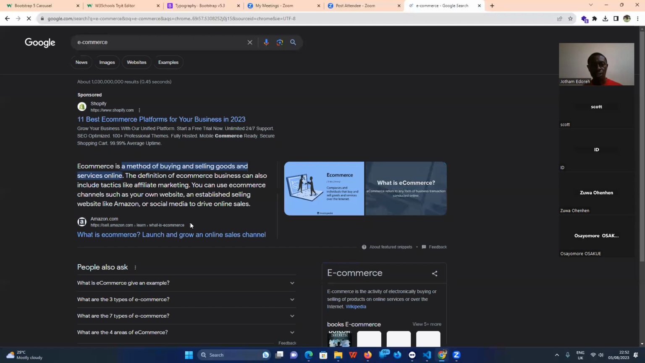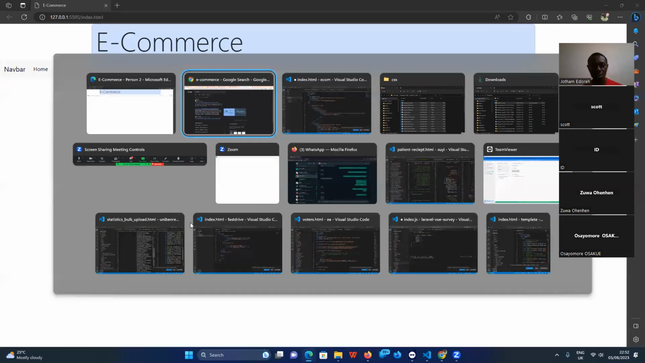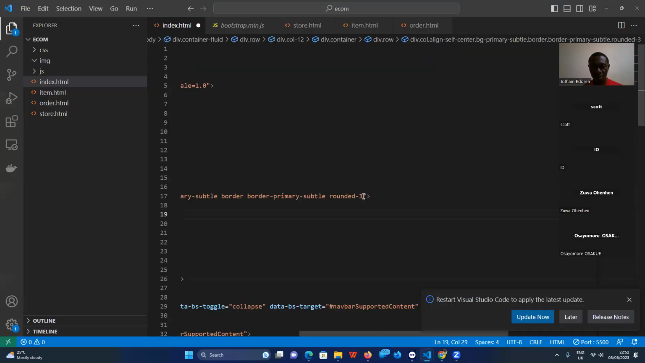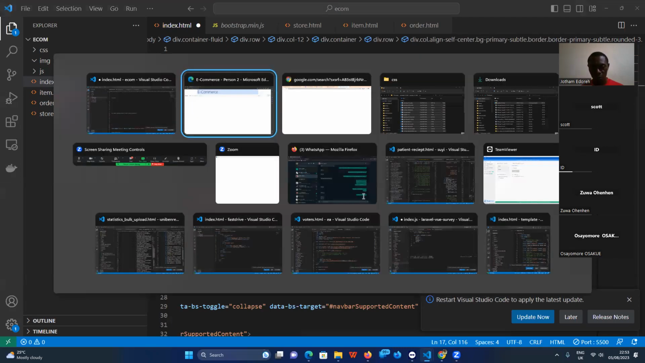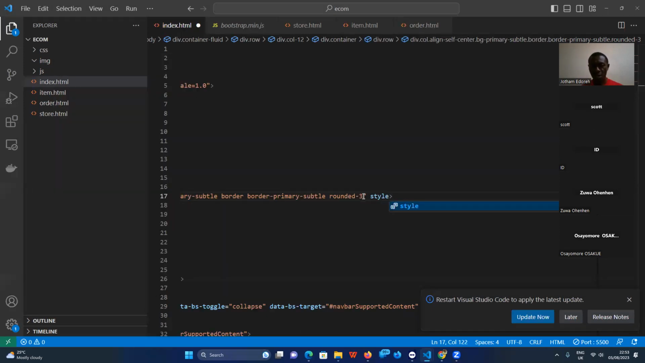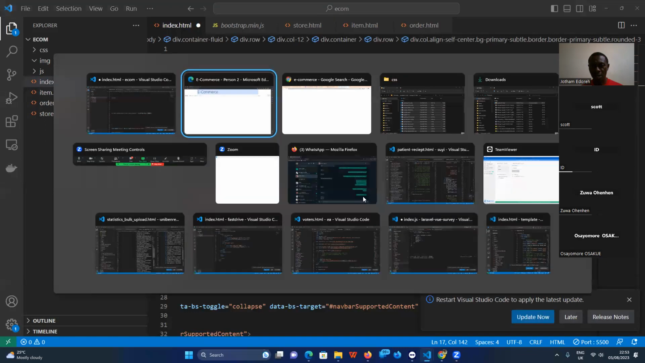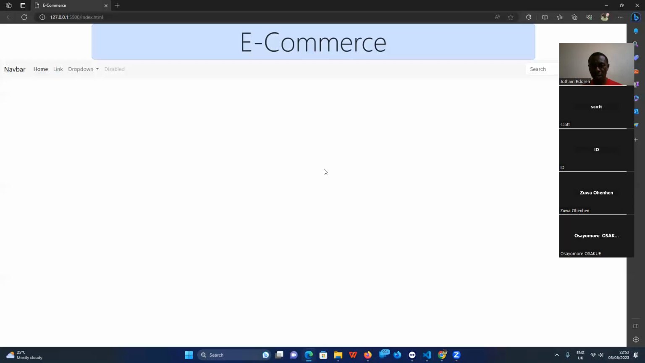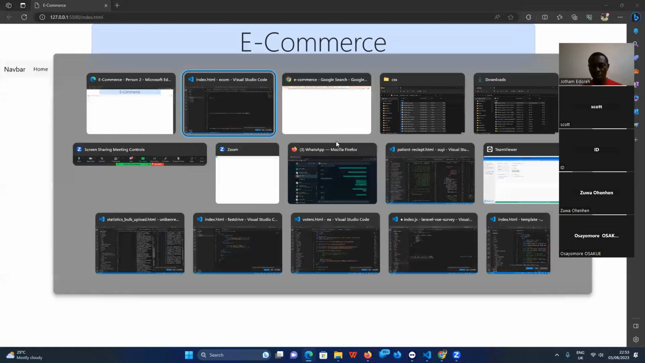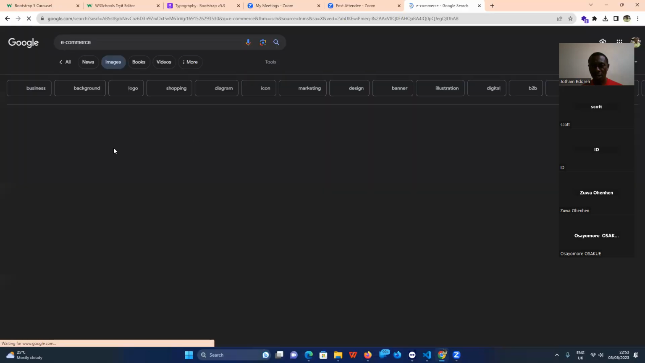While that is loading, I'm going to see if I can align this text to center. Let me make my life easy. Let me add an inline style here and say text-align center. That will give us, okay, that's at the middle. Do we have a picture now?